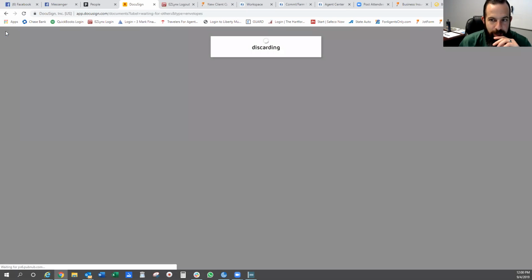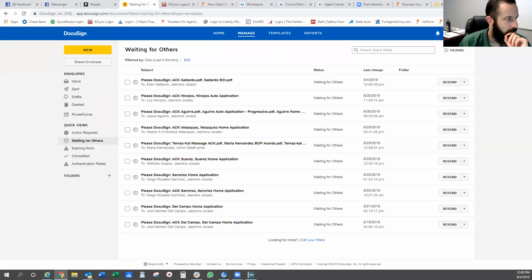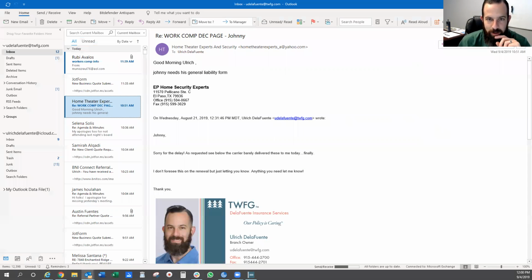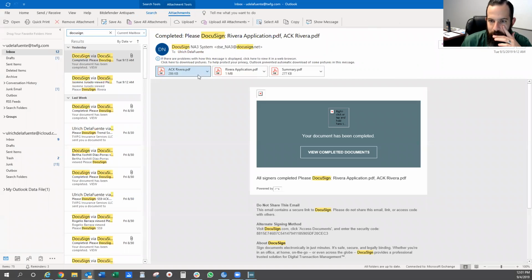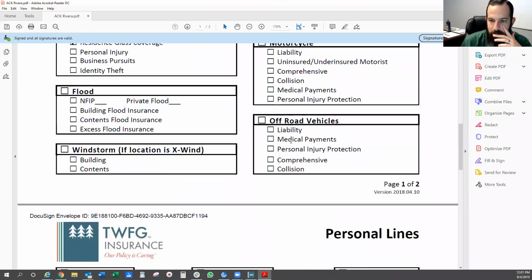Then you send that off to the carrier, if they need it, or we store it in our AMS. So it's going to look something like this. DocuSign. We'll get something like this, and we'll get all the individual documents finalized. So it'll look like this.